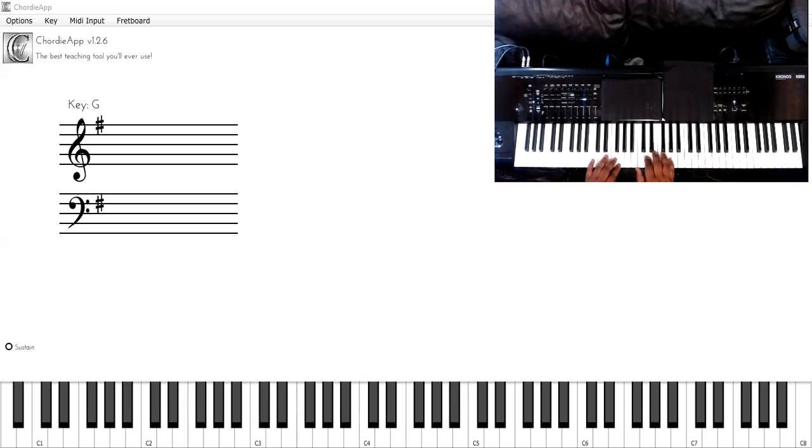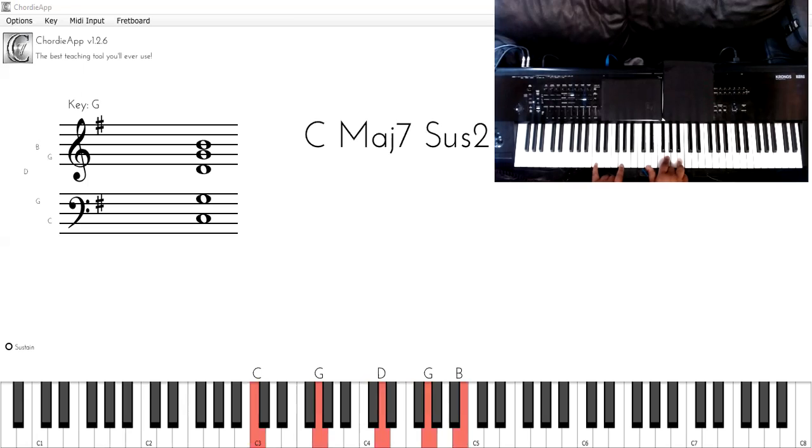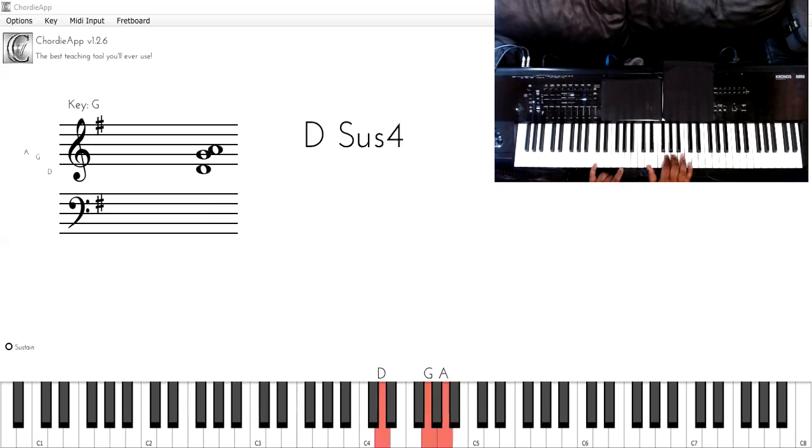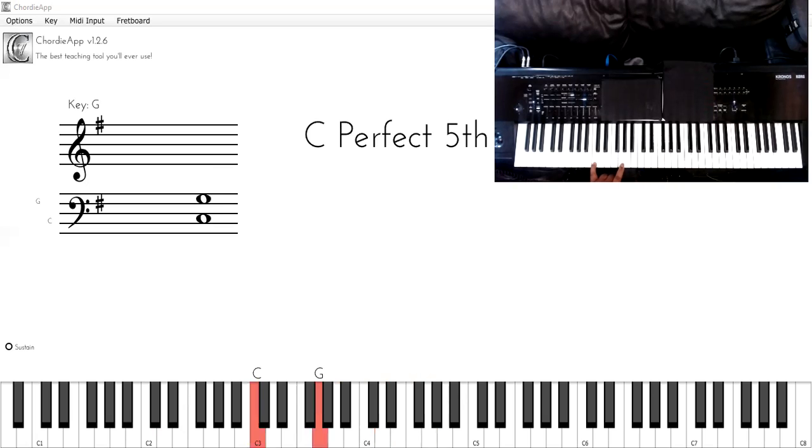So anyway, first chord, I got the melody. And then we're gonna be doing a C major 7 sus, so it's gonna be a C and a G in the left hand, and you got D, G, B in the right. Then we're just gonna do the D and the G, and remember we still got the C and G in our left hand.